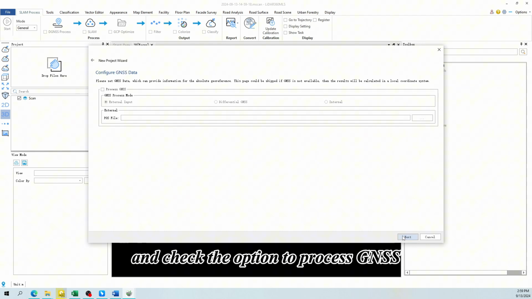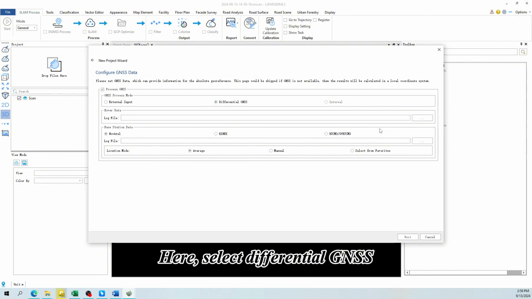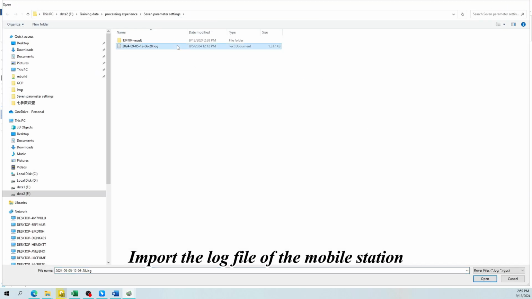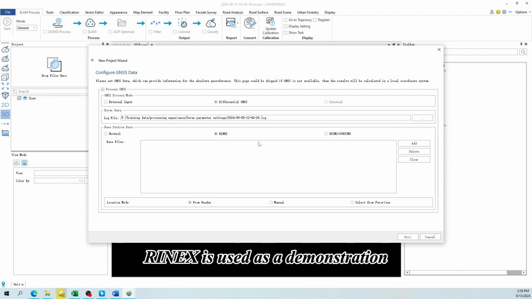Click Next, and check the option to process GNSS. Here, select Differential GNSS. Import the log file of the mobile station. The base station can be selected based on the actual situation. Here, Rhinex is used as a demonstration.